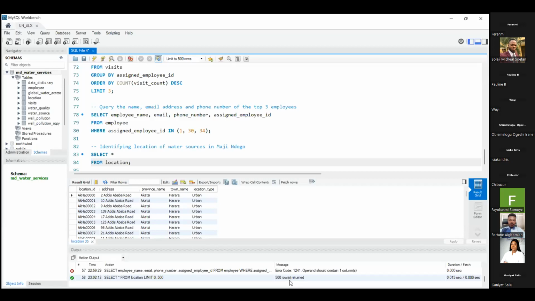The question talks about water sources, right? You want to find the water sources. Yes, all the water sources in each town. In each town. Yes. All the water sources in each town.